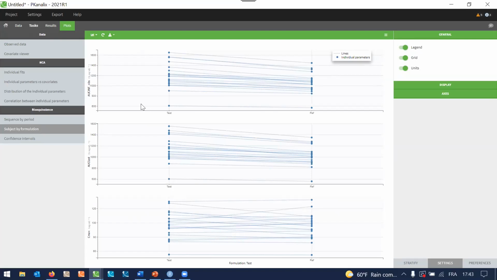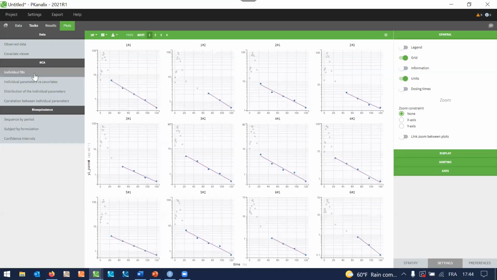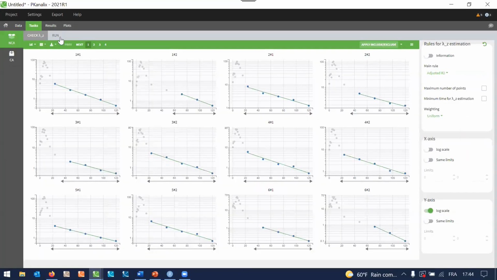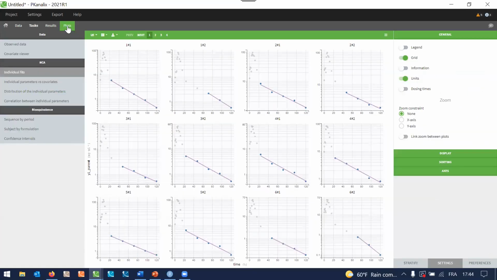So now, since we are in the plots tab, let me also show you a new plot that we have here for the NCA task, the individual fits. So remember, to compute NCA parameters, we need to compute the terminal slope. And this is something we usually set in the check lambda z tab, which is located next to the NCA task here. Here in the plots tab, we output all the data per ID occasion with the lambda z regression and showing which points have been used to perform this regression.